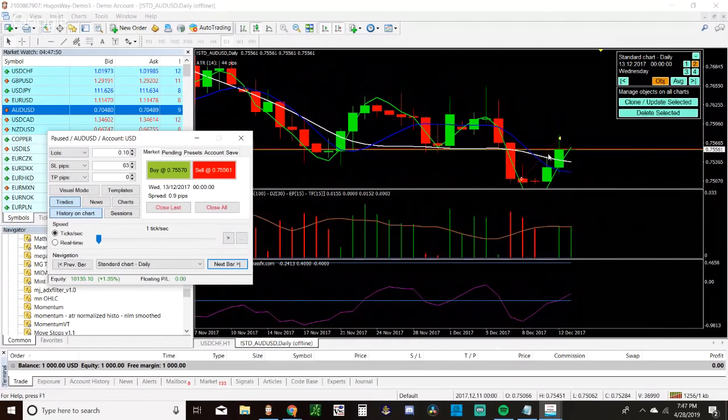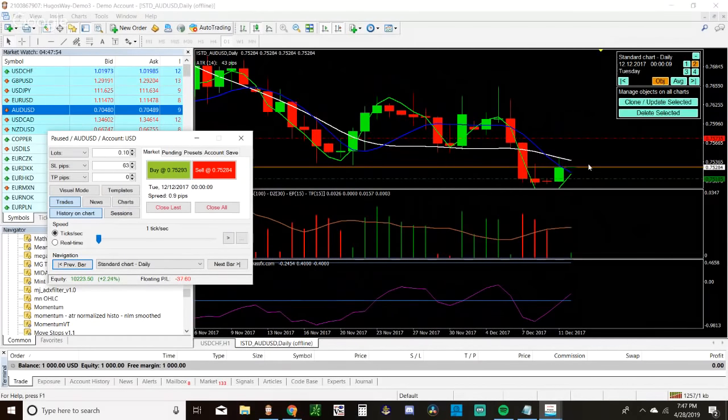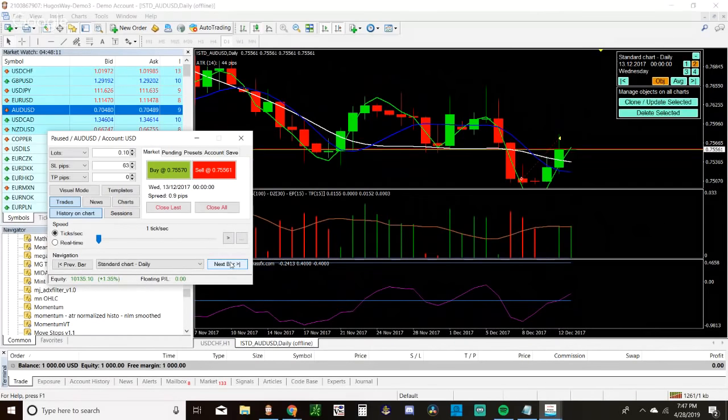Okay, so we got stopped out here. As you saw, we didn't get an exit before we got stopped out. It was right here below this 21. It hadn't quite crossed over. So had we got an exit signal there, we could have got out before we got stopped out, but that didn't happen. So we got stopped out on that one.